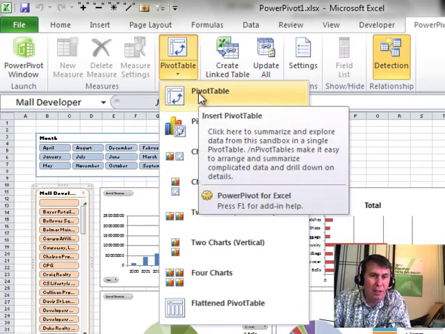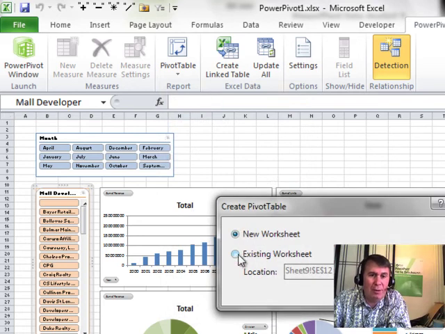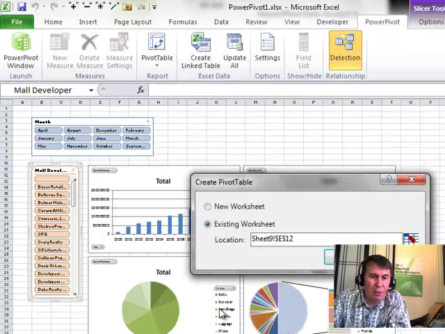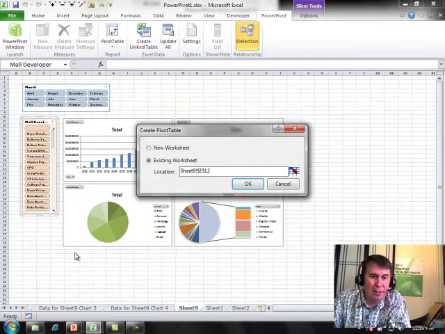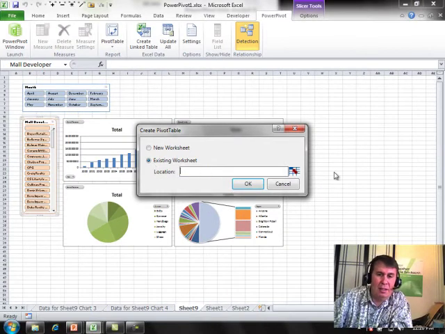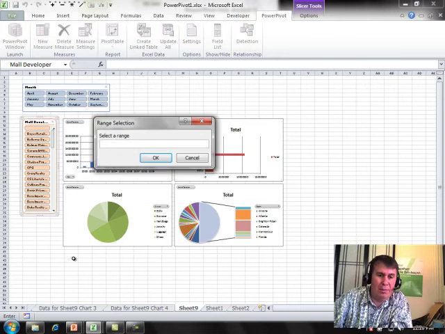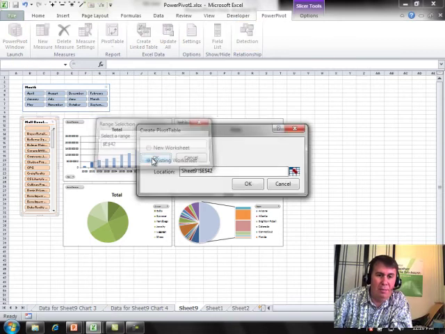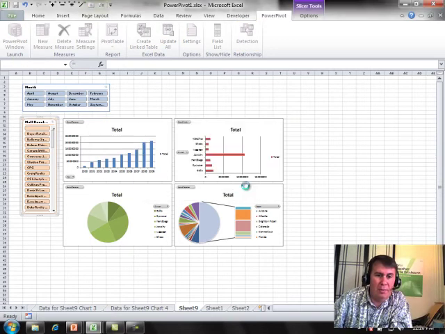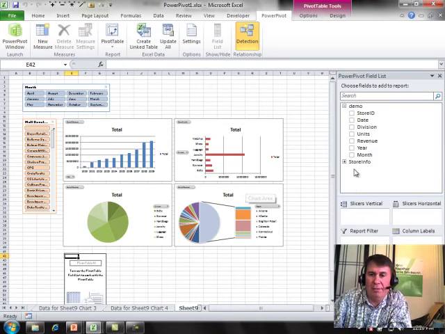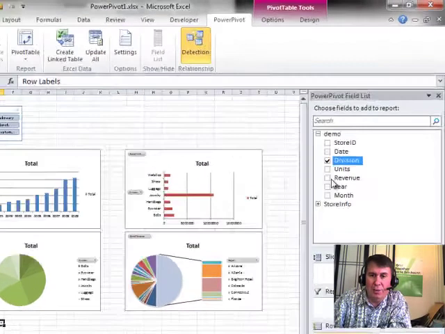I'll go to PivotTable, and I say I want to create this on an existing worksheet. All right, and the existing worksheet will be down here below my data. Click the reference button. Click OK. Click OK. All right, and so we have a field list here. We build a nice little report, mail due division and revenue.